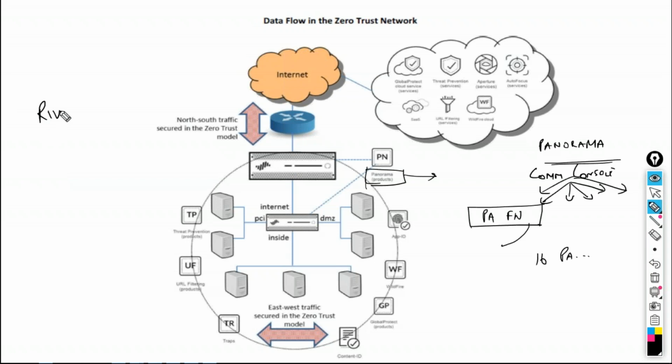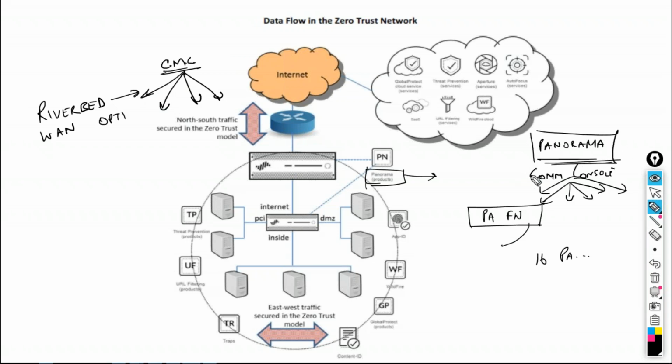Have you worked with Riverbed? Anyone? Have you heard of Riverbed, the WAN optimizer? I've heard of it, but I've not worked with it though. Okay, so it's similar to Riverbed. To manage Riverbed devices at your head office or branch site, we have something called CMC, Common Management Control. Through this, you can manage the headquarters, branch site, other branch sites like this. So it's the same thing. Panorama is a centralized device management product to manage your Palo Alto firewall.